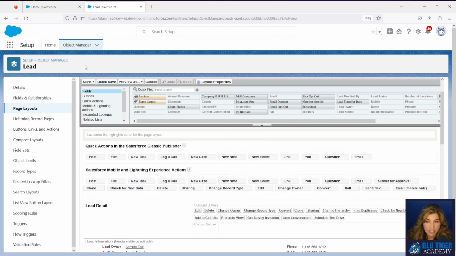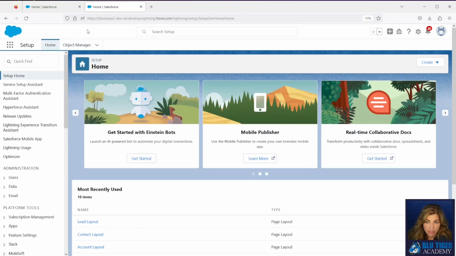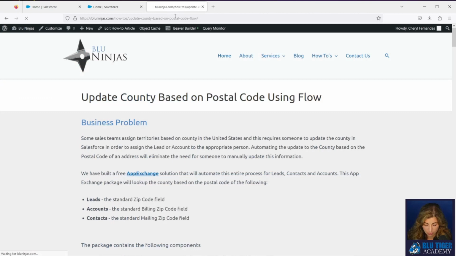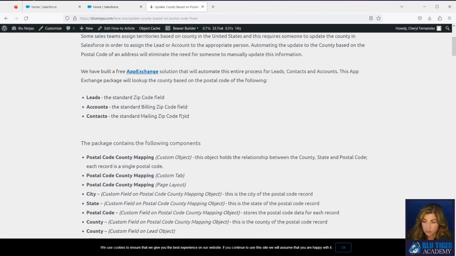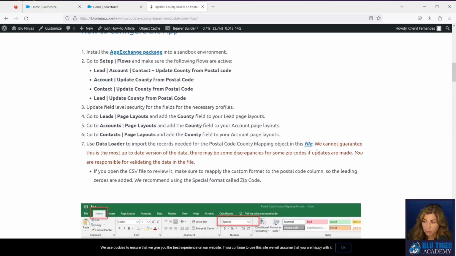Our next step is that we need to load in our zip code data. Now we are in a developer sandbox, so we only have so much room to test with. We are only going to be loading the zip codes for the state of Florida. If you need a zip code file, you can find that on the Blue Ninjas website. There is a link in the how-to article. Let me show you that here. If we scroll down here, we have a link right here.